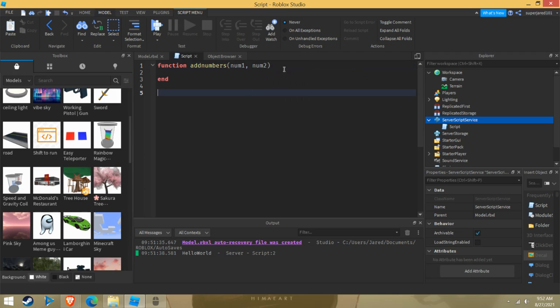Now, num is a sort of version of number, so you could do number 1 or number 2, but I'm just going to do num1, num2, and then we could do print num1 plus num2. So whenever we run this, it would print num1 and num2.